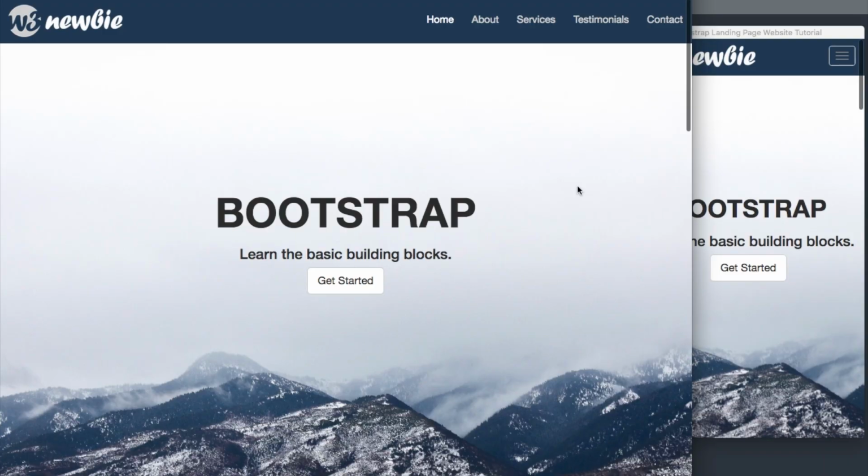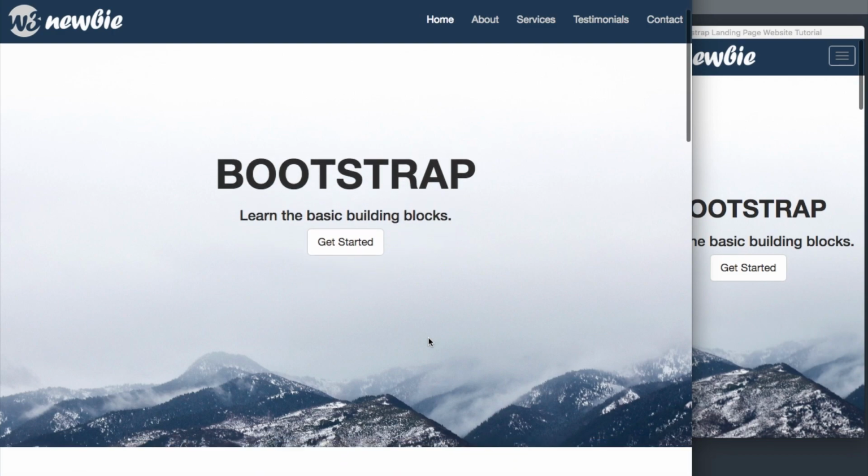Okay guys, so let's take a look at the design here before we get started. In the upper left hand corner we have our logo followed by the navigation on the right hand side here, which later will turn into the mobile nav. And then we have the Bootstrap heading here with the Get Started button as our fixed image landing page.